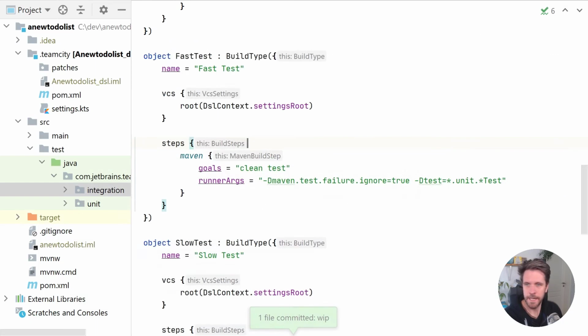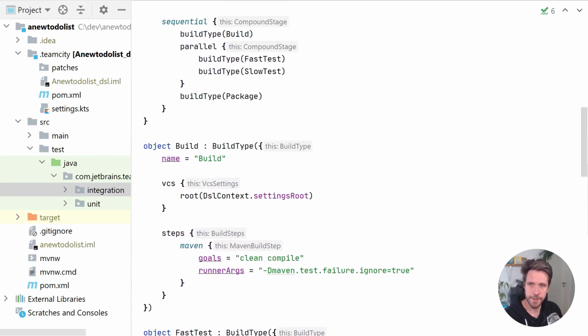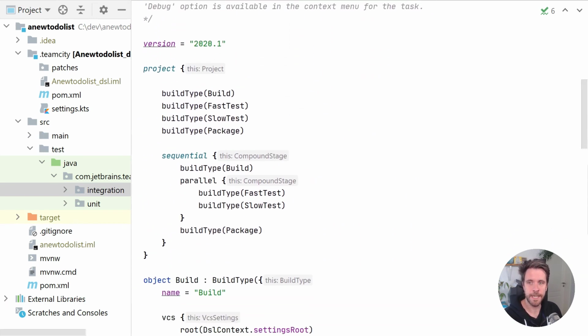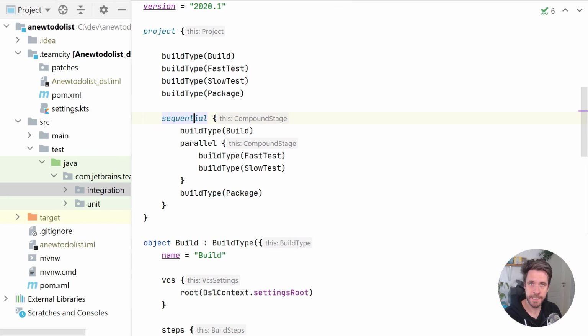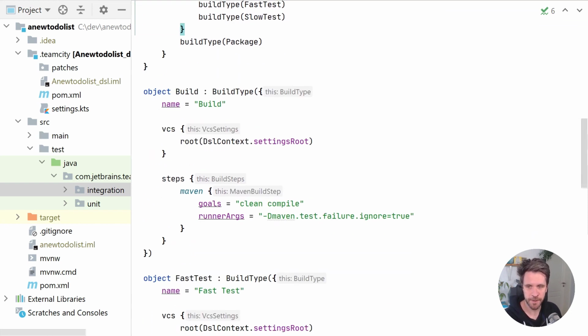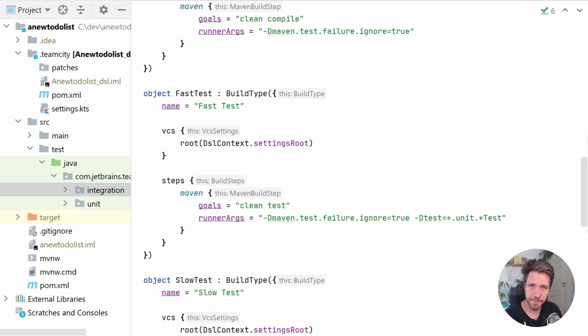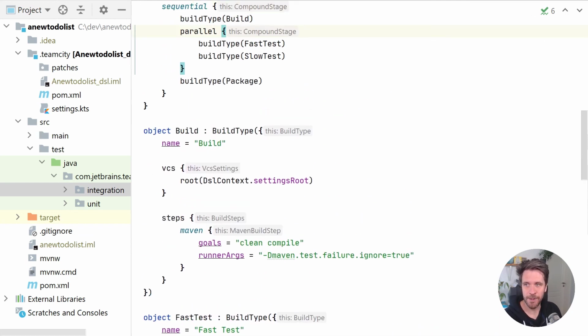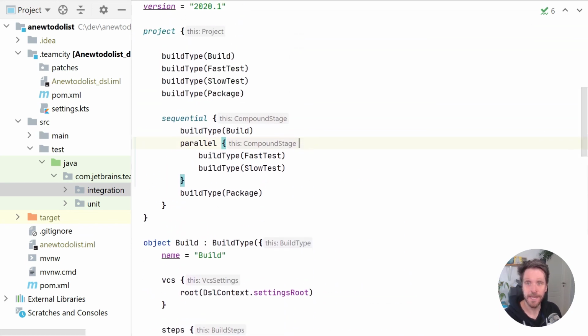Right. Going back, just to sum up what we did, we had a look at how to set up snapshot dependencies between different build types in our project with the Sequentials method and the parallel method, but we duplicated a fair amount of code. And in the next episode, we're going to have a look at how we can refactor this code to get rid of all the duplication and make our settings KTS file look a lot better.